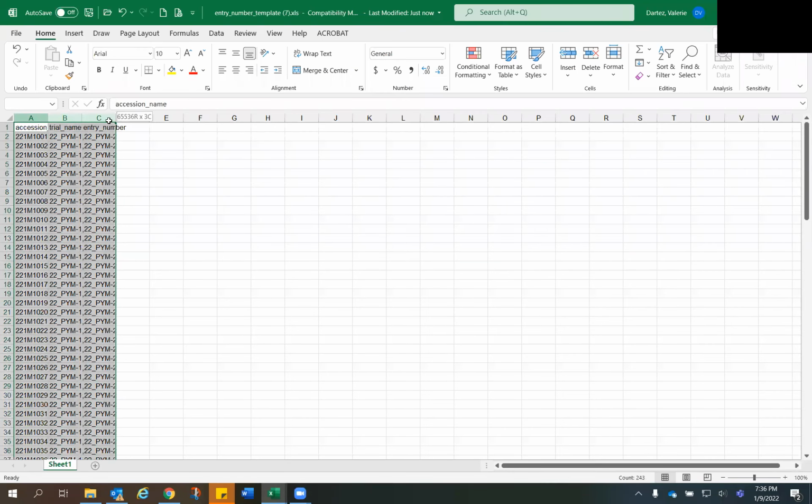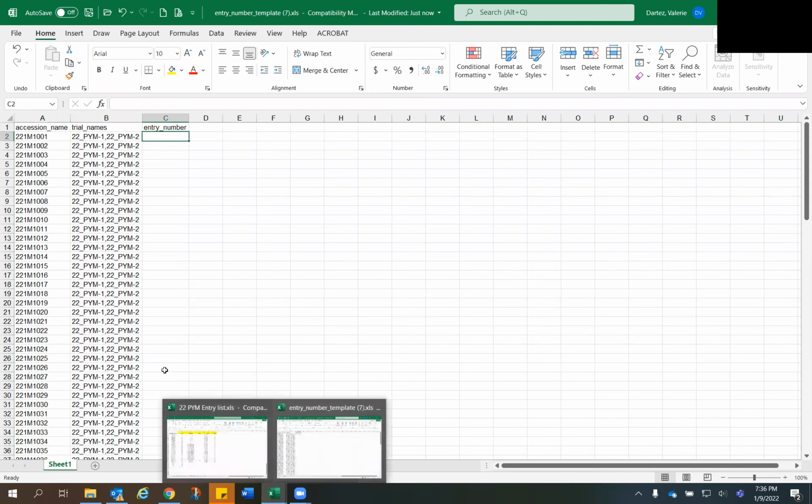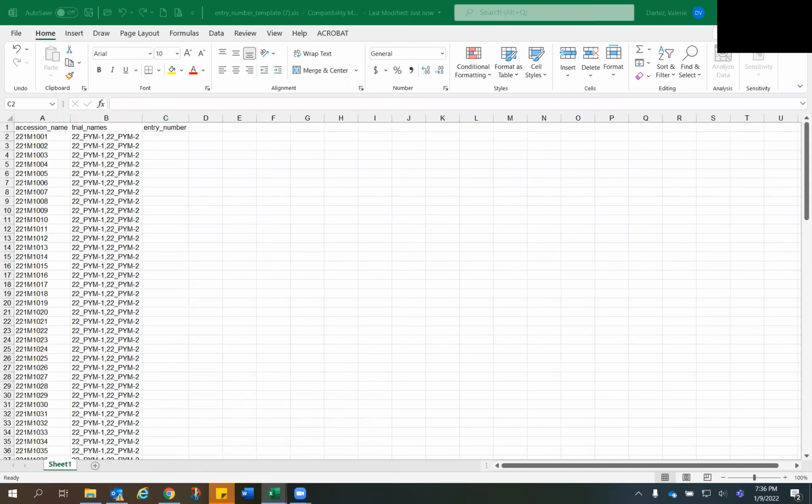This will open up. And if we expand this a little bit, you can see that this accession is in both of these trials. I want them to have the same entry number. So now I'm going to go ahead and fill in the entry numbers with a predetermined list that was given to me by either Adam or Brajesh. In this instance, they just so happen to all go in order. So we will do this very quickly.